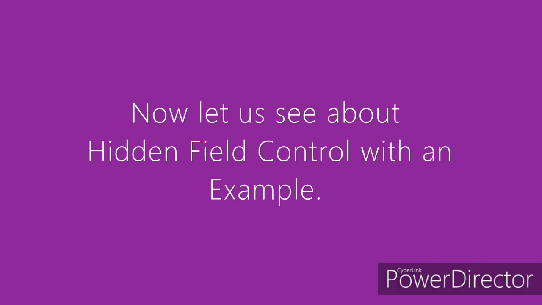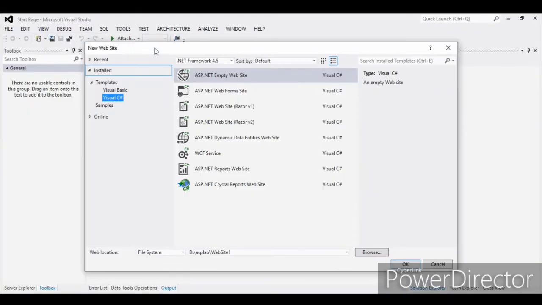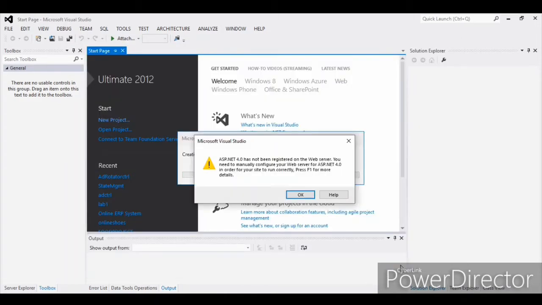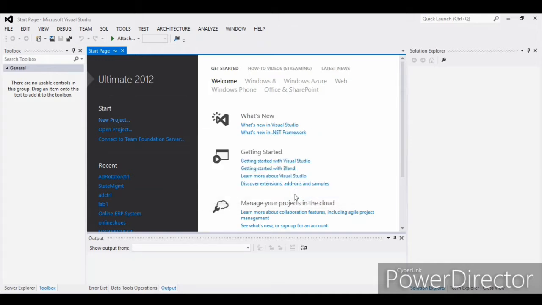Now let us see about hidden field control with an example. Now create a new web application. Select ASP.NET empty website. Name it as state management. Since you have begun with an empty web application, we have to add a new web form.